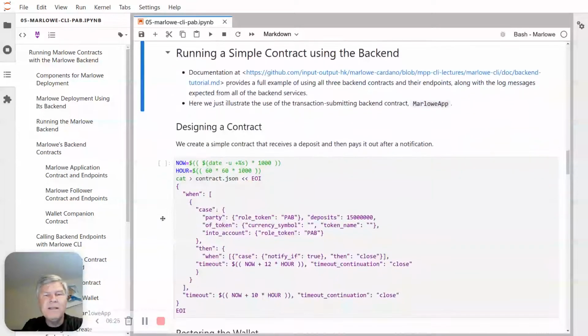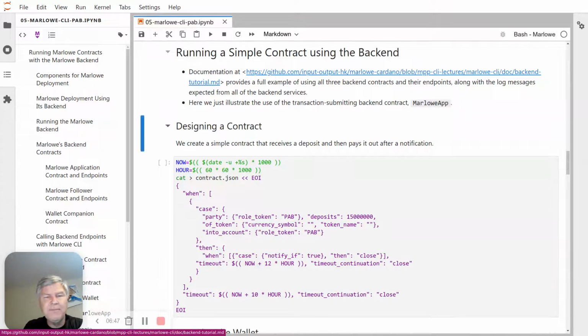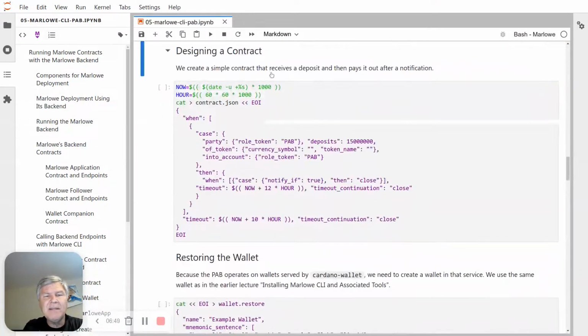And so we're going to run a simple contract on the back end. We're not going to go into the details of the follower and the companion. We actually have a tutorial that goes into all of that, it shows you how to use them. It also shows you what log messages you should expect from all the other services if things are running correctly. But we're just going to do something really simple here. And a very simple contract is one that just receives a deposit, waits for a notification, and then it pays things out. And we're just going to create that by hand using JSON.